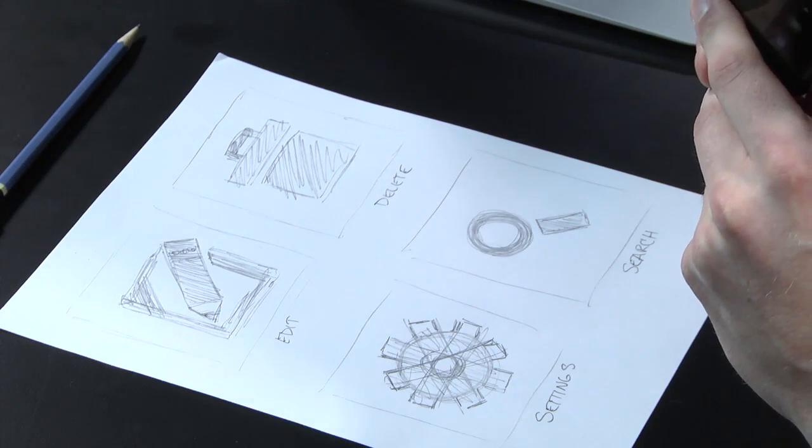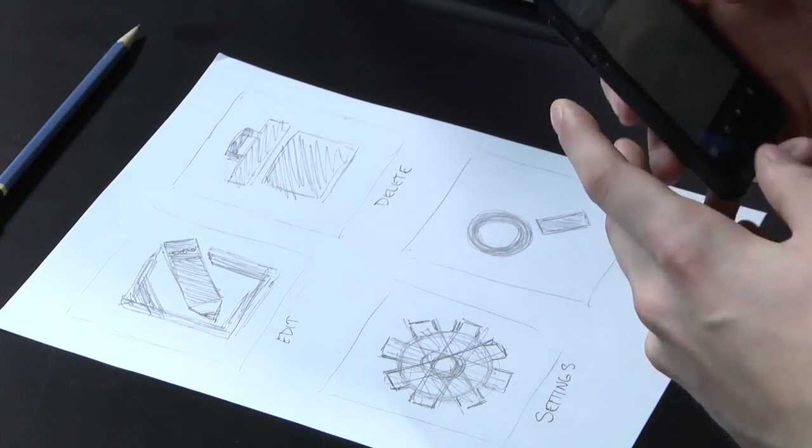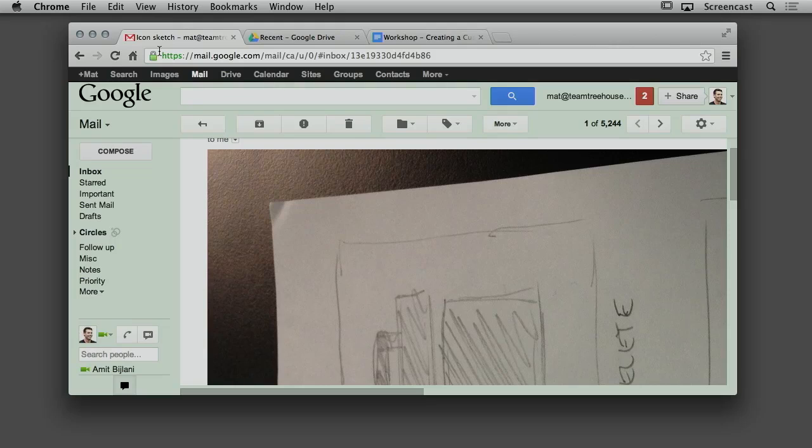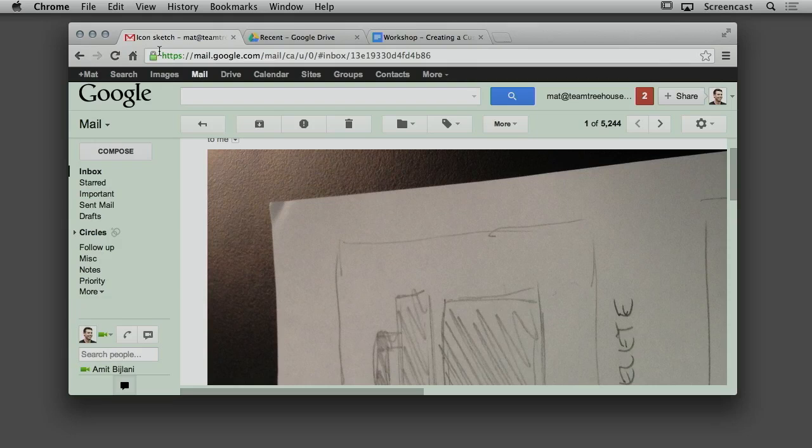So with my phone, I'm going to go ahead and get a nice photo here. Then I'm going to email it to myself. And then when I go ahead and move over to my inbox, I have my sketch here. So I'm going to go ahead and take the sketch, drop the image right on my desktop.